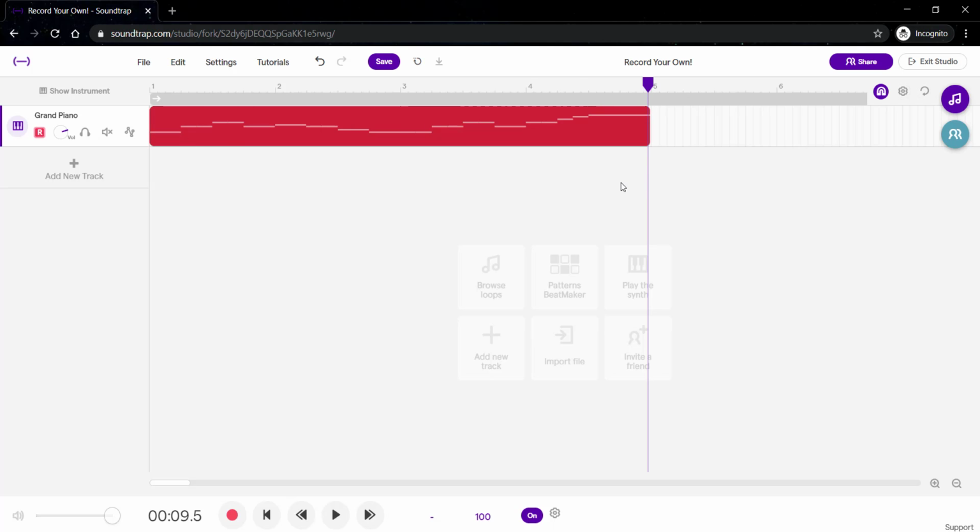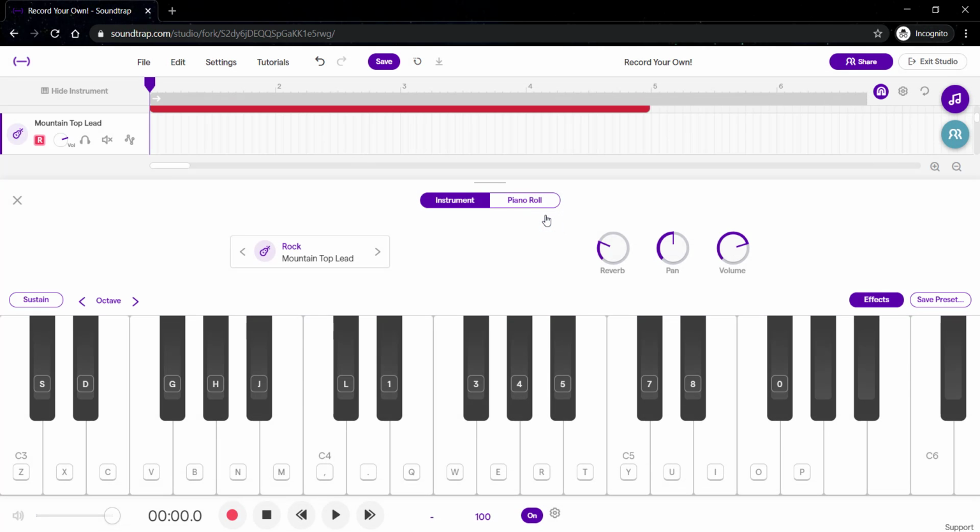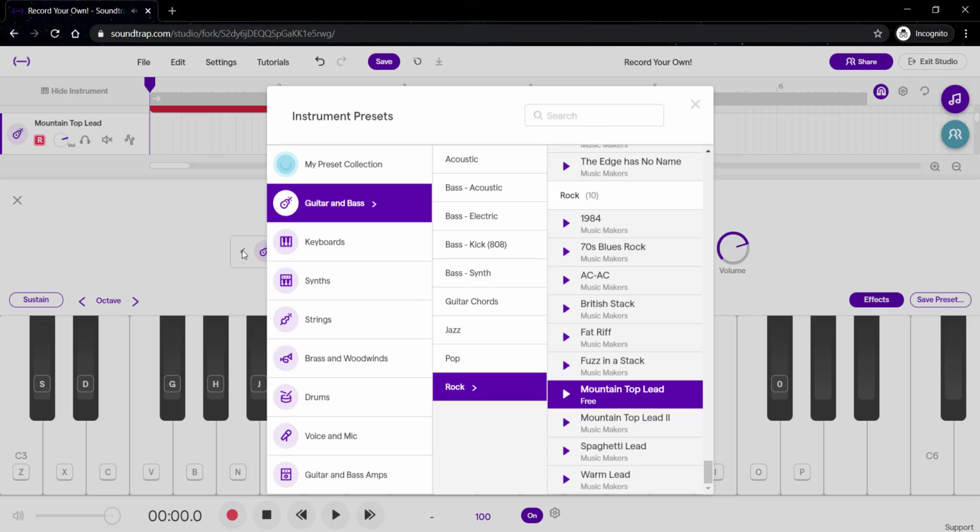So now that I've added these parts in, I can look at adding other instrument sounds in by clicking Add New Track. And as you can see, there are lots of different options for you. You can click pianos and keyboards again, or you can click guitars and bass, which could be another really interesting part to add. You can change the sound of the instrument, so we can listen to it by clicking, and you can change the sound of the instrument by clicking here on this menu.